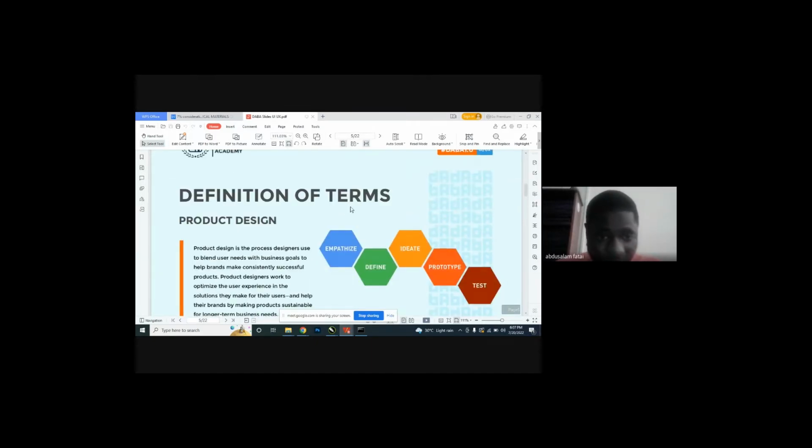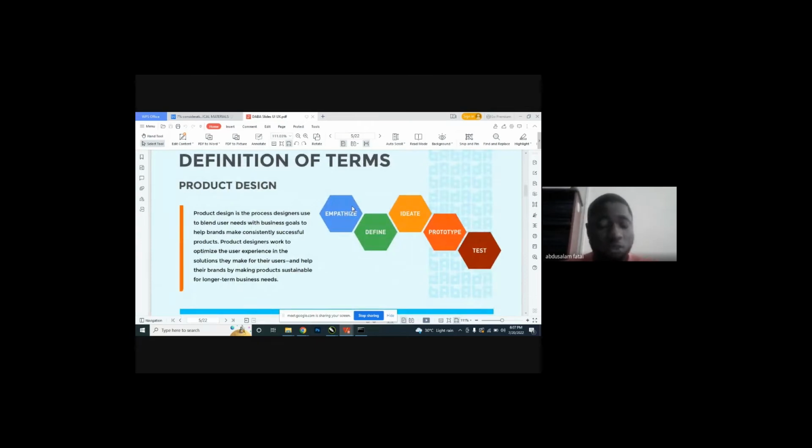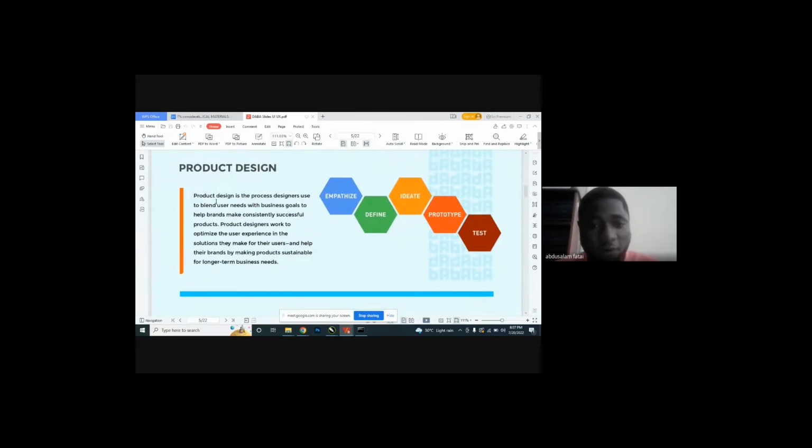So firstly, what I would want to define here is product design. There's a definition I got from Google here. I'm going to read out this definition, and I'm also going to explain it to you in layman's language.